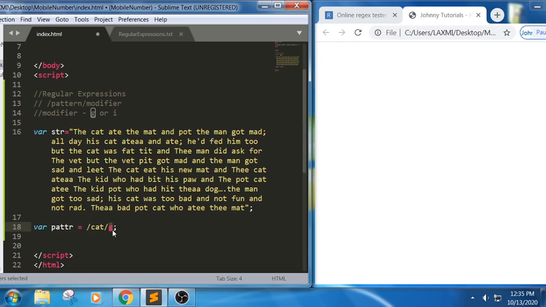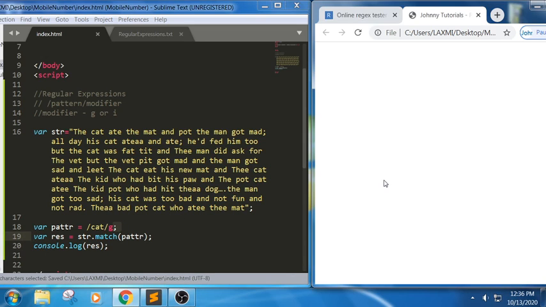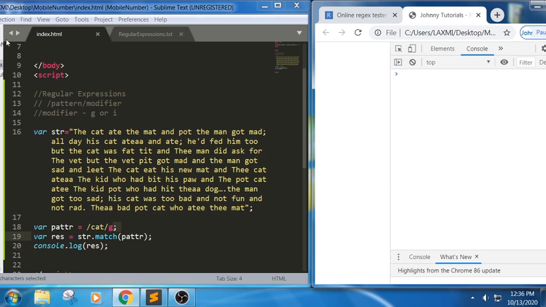G indicates global match. It will not only display the first occurrence, but all the occurrences of cat. In order to get the match of that input, we have a predefined method called match. So I write str.match(pattern), and I echo the output based upon the match. We will get an array of objects. Let me save this file.